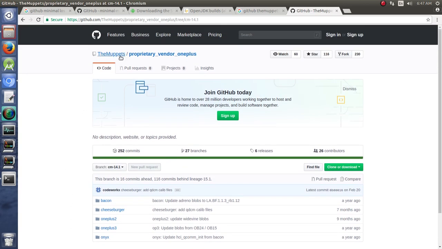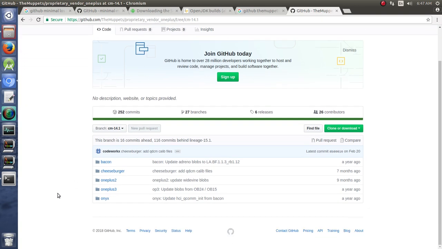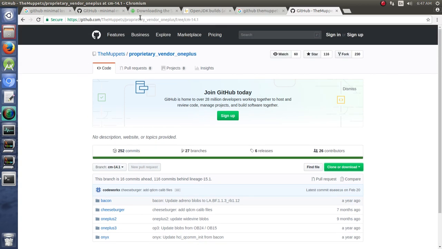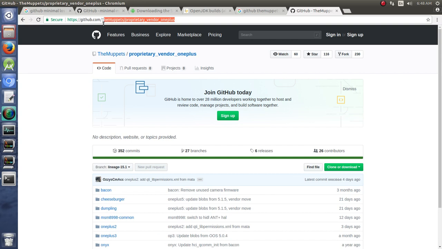So we have the Muppets, and we went to proprietary vendor 1 Plus. Just in the search, it showed up right there because I've been there before. And we want the bacon, and we want the branch CM-14.1. So two options: you could just click download the zip and unzip it and put it in the right place, or you can go ahead and add this to your manifest. We don't need anything after the github.com. We just want this part right here.